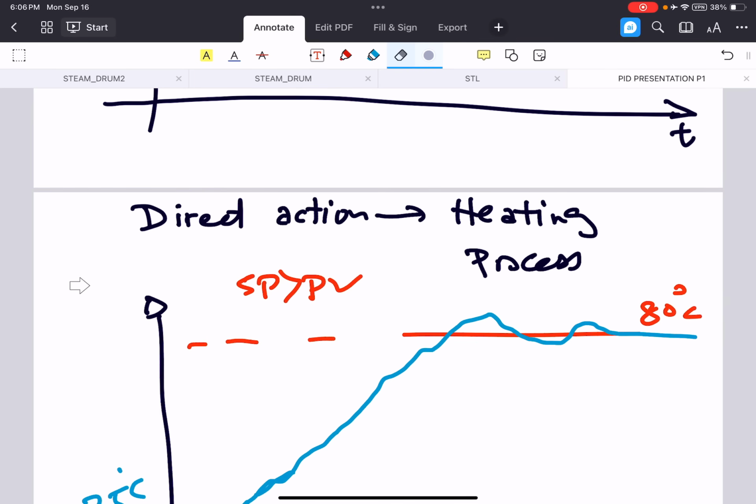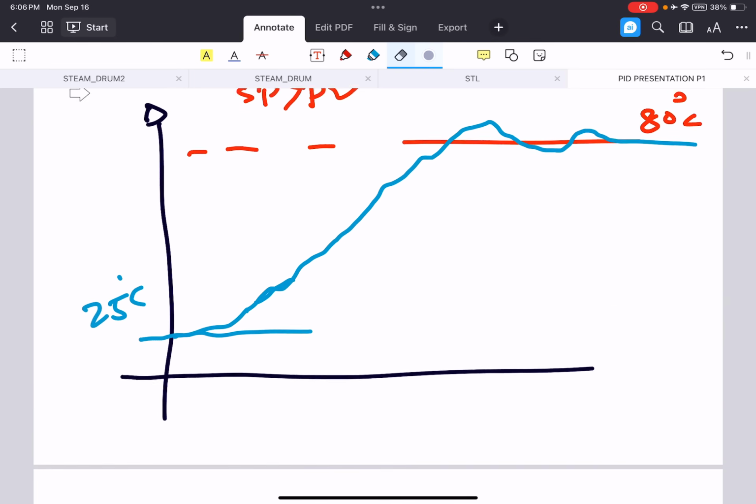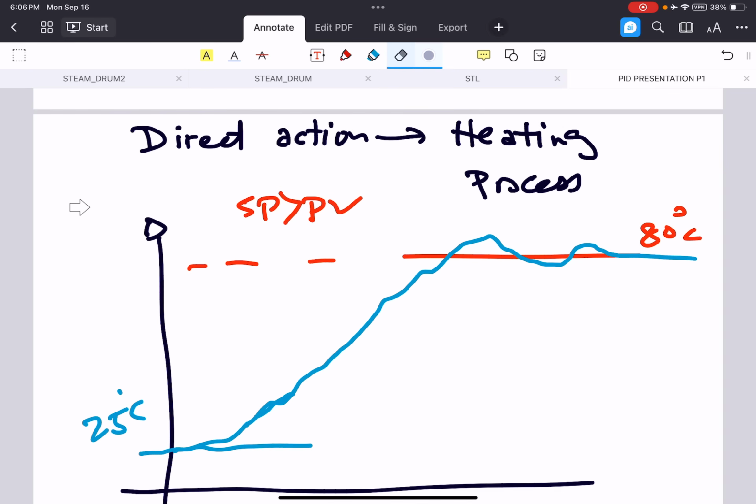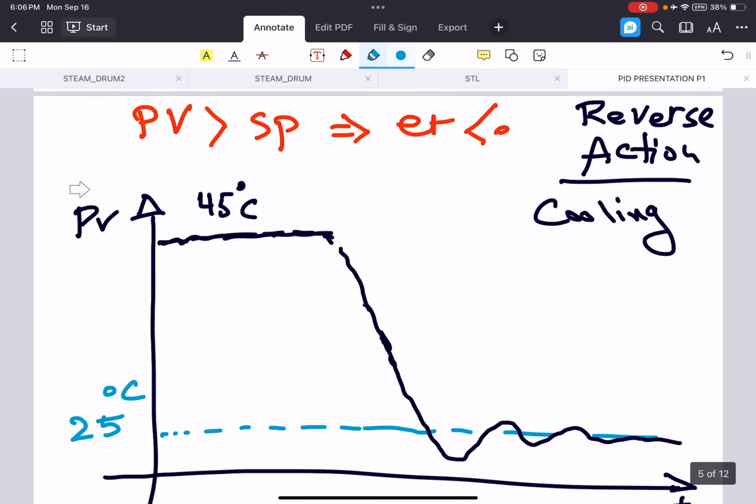So in Siemens technology, you can select the proper action, direct or reverse action, by using a positive or negative gain. For direct action, we use positive gain, and for reverse action, we use negative gain to have proper PID controller operation.